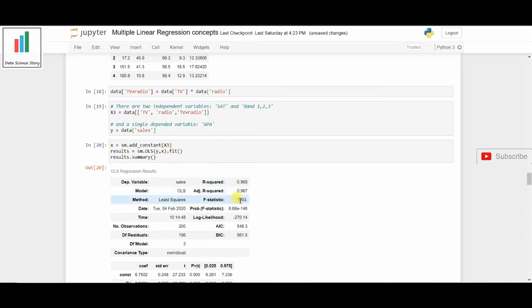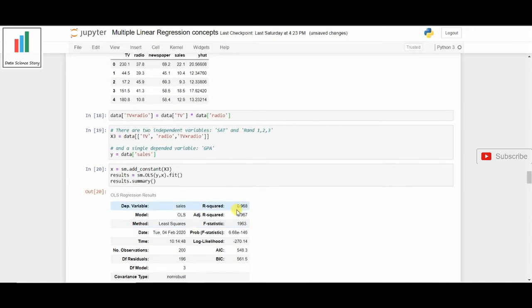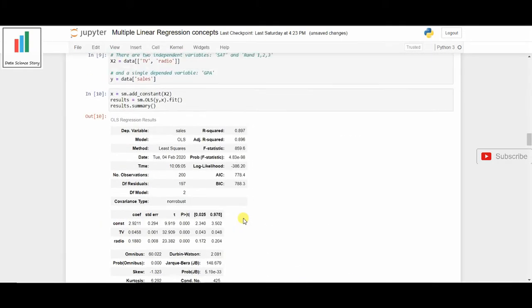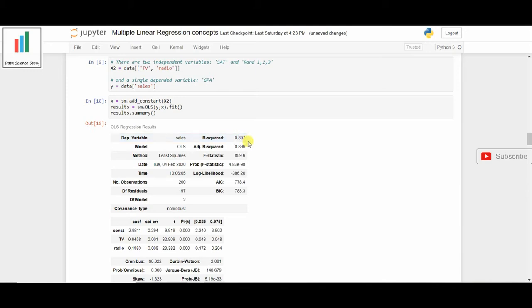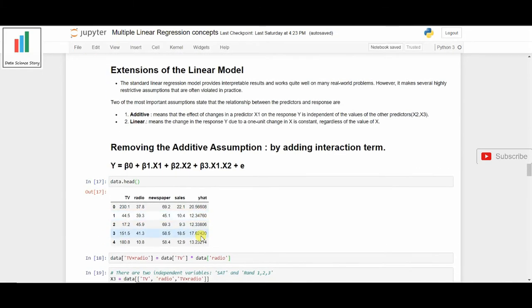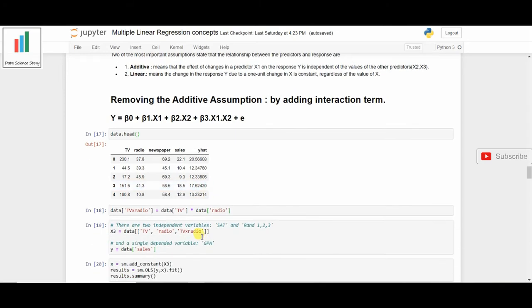And if you observe the R-squared value here, guys, you will find that our new multiple linear regression model that has the interaction term is able to explain 96.8% of the variability of the data set, and that is a huge jump from our previous model that doesn't have that interaction term. So we were successfully able to get rid of this additive assumption.